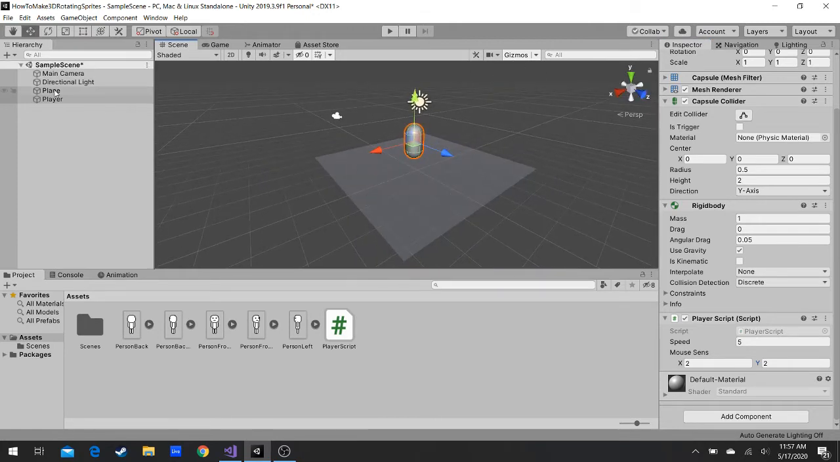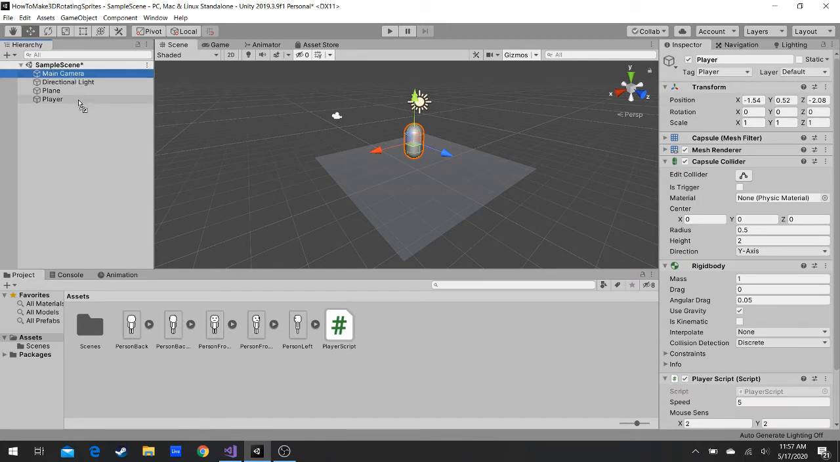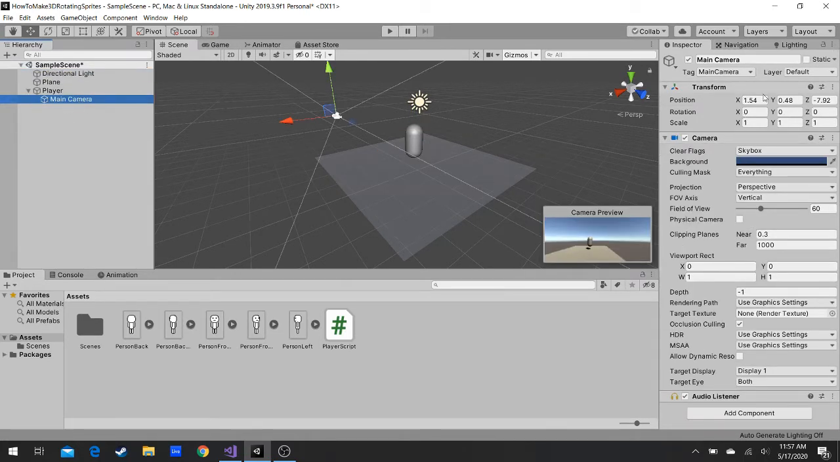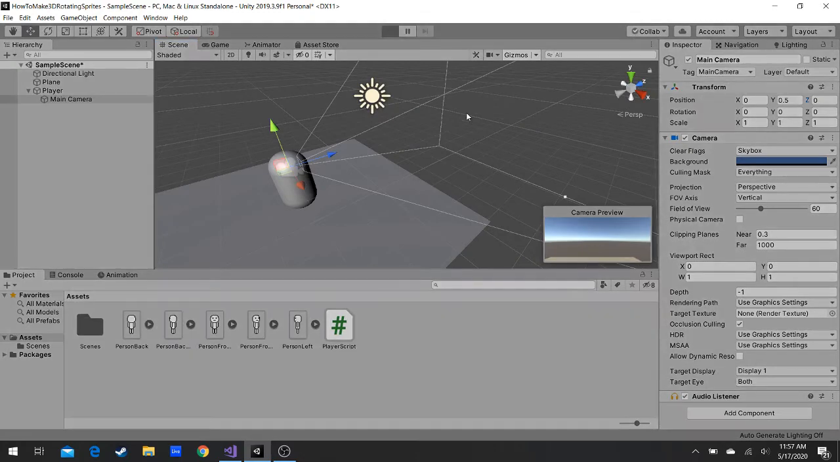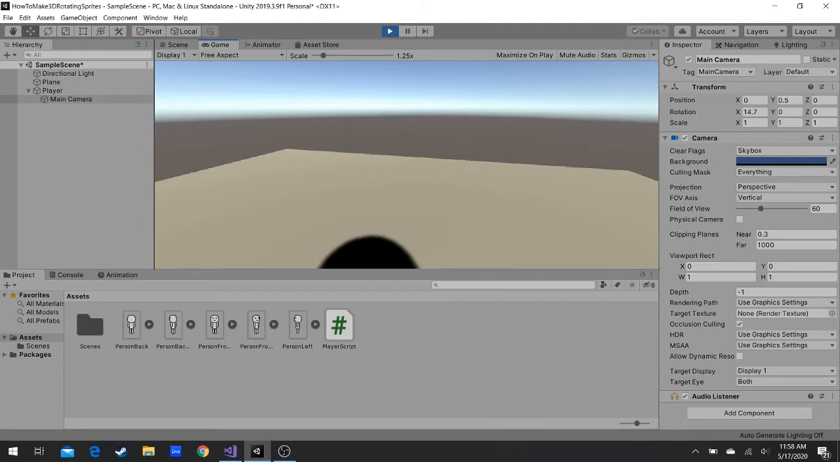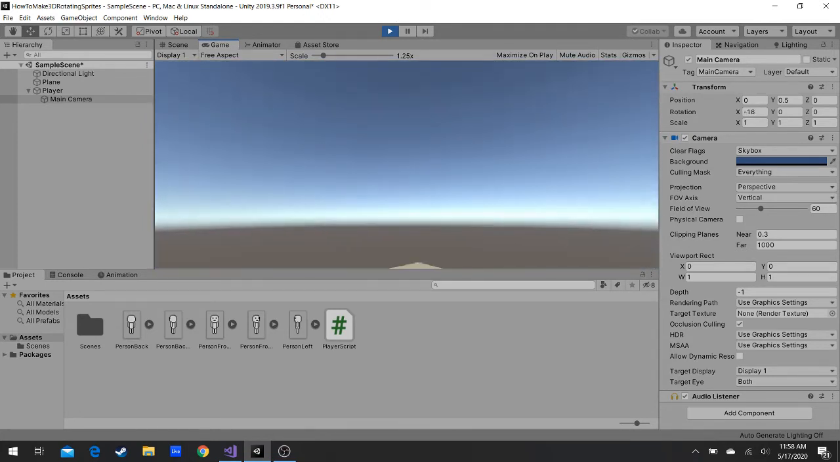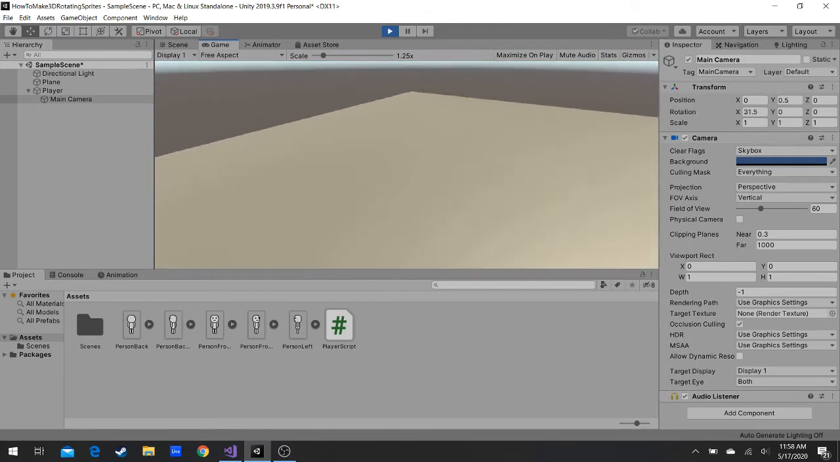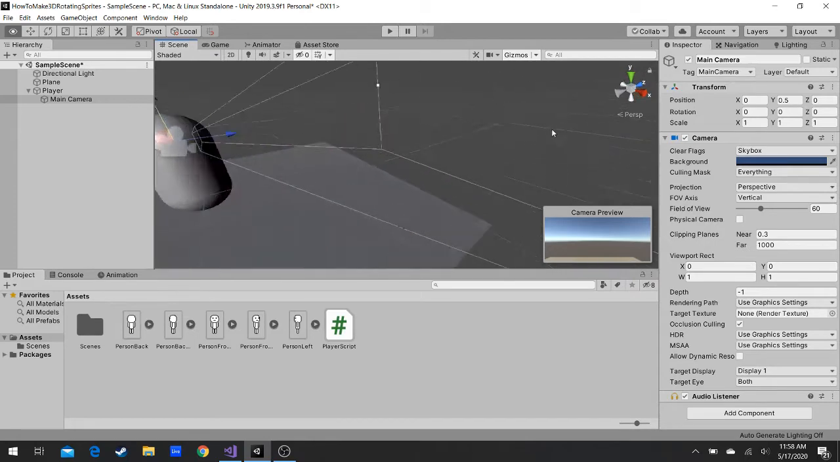And then we attach the camera to it. There, and then I'll set it to 0.50. There we go. Now we have our camera. Here we can look around. We can walk. Alright, so now we have our player.